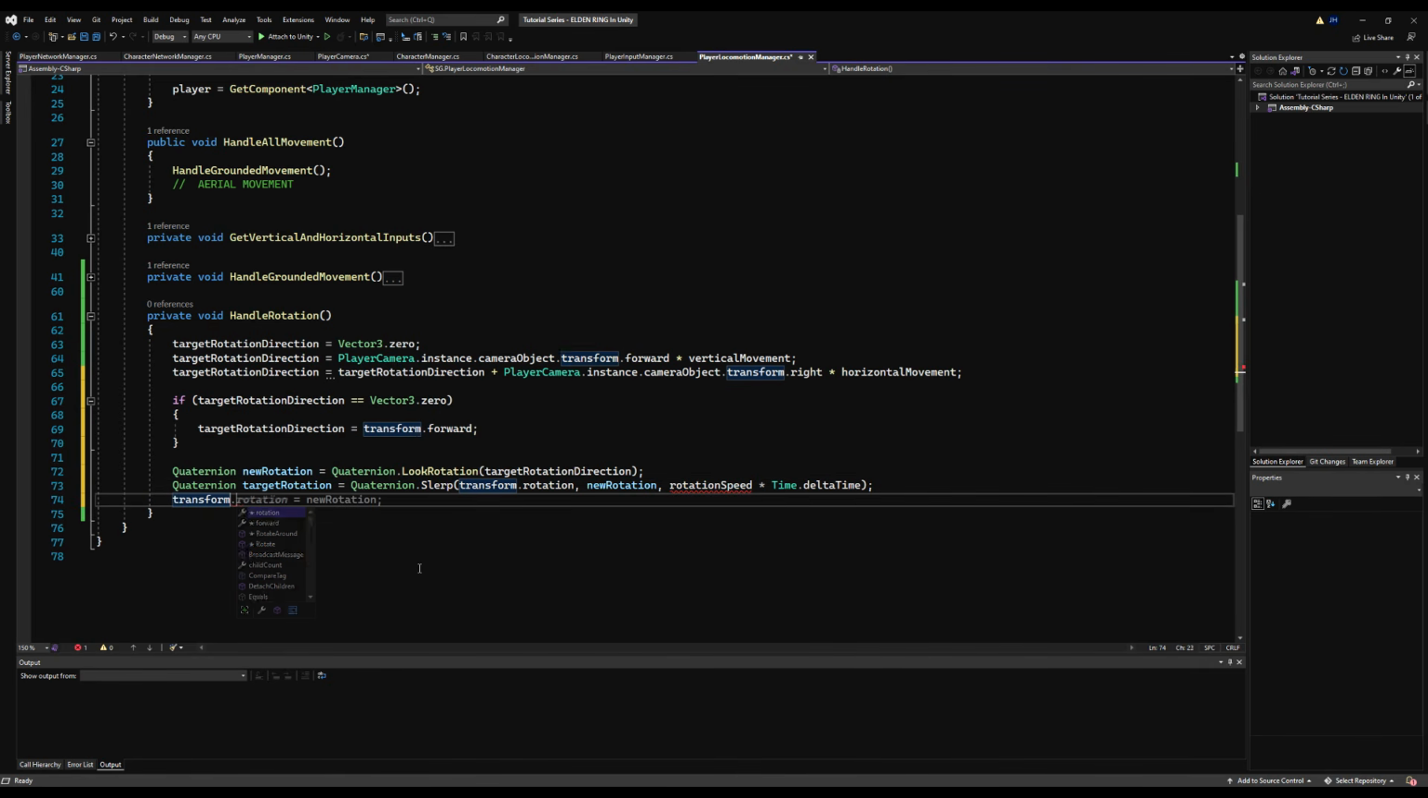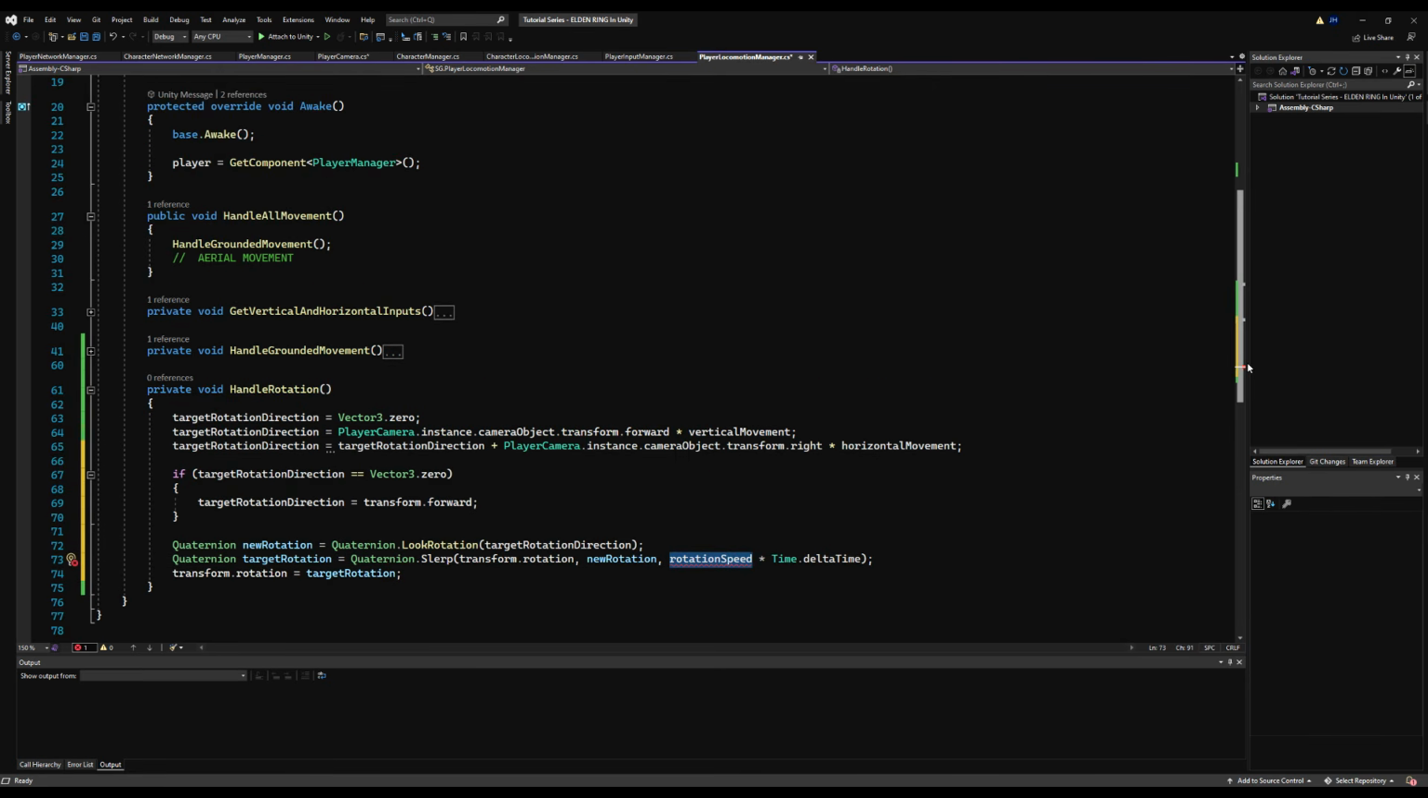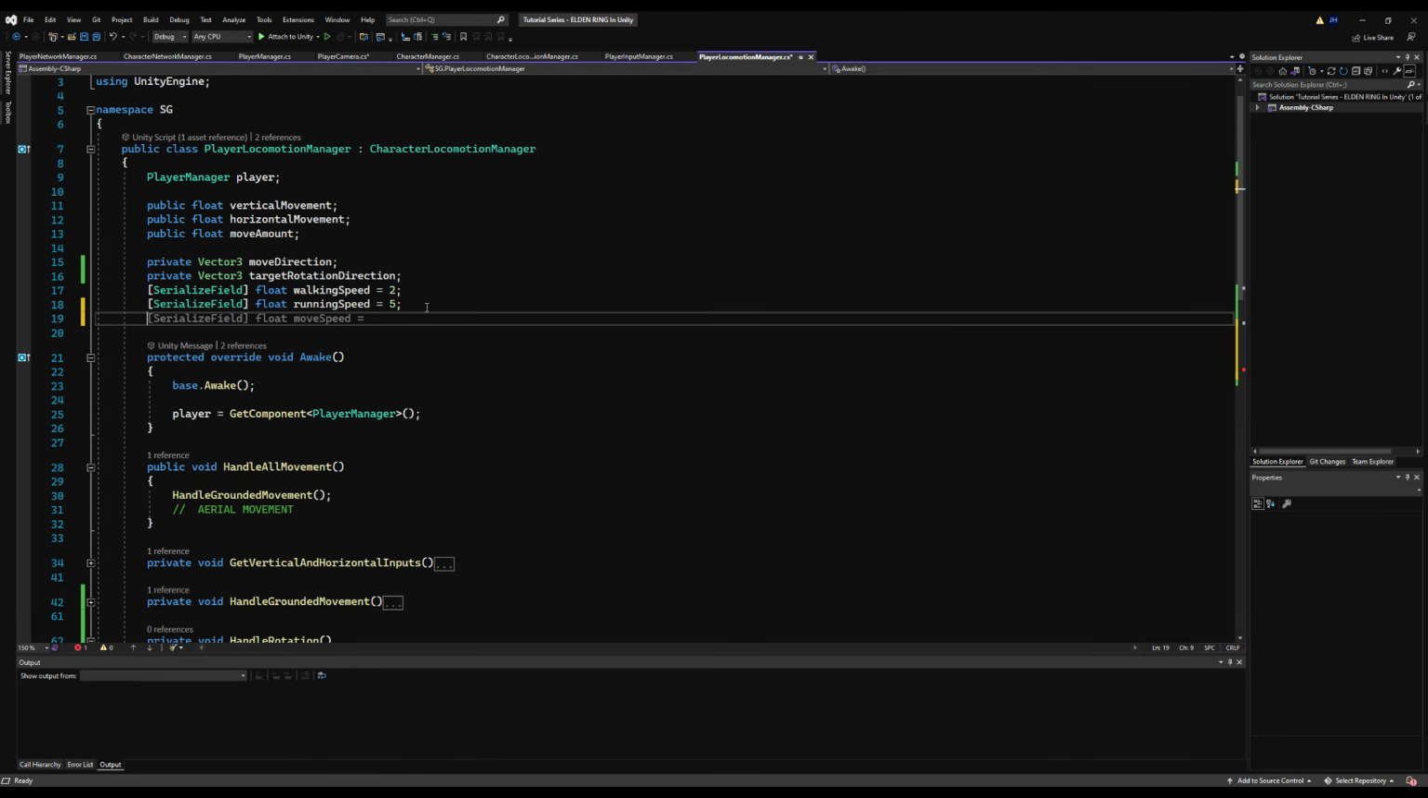And it can be a float. And then we're going to say transform.rotation is equal to our targetRotation, which again is a combination of where we're already facing and where we want to face over a time period of rotationSpeed times Time.deltaTime. So let's make our float for our rotation speed. So we can make it a SerializeField, so we can adjust that in the inspector. Float rotationSpeed is equal to, I'm just going to say 15.